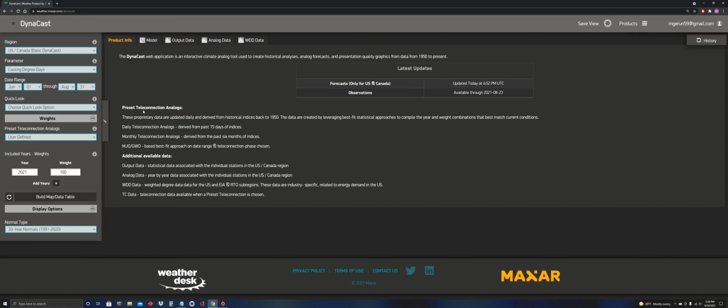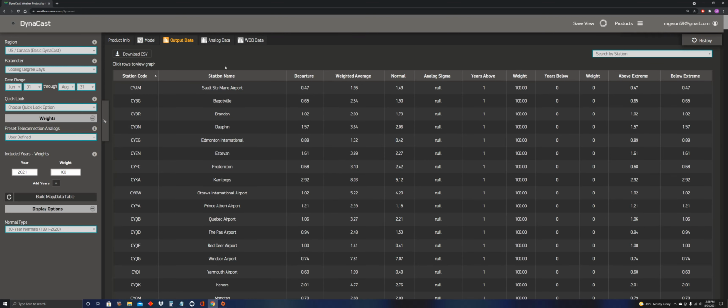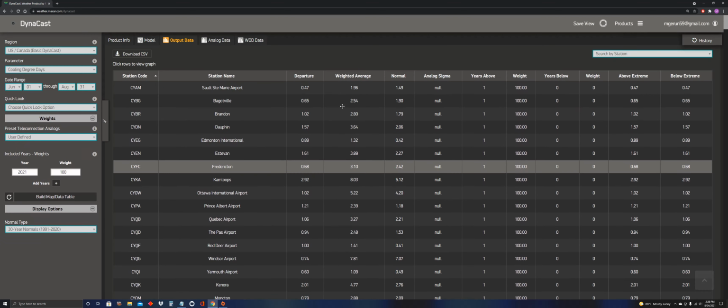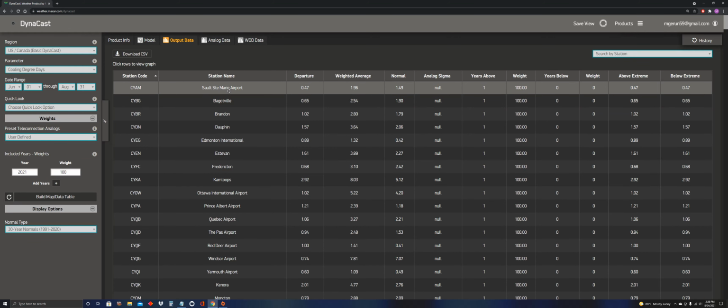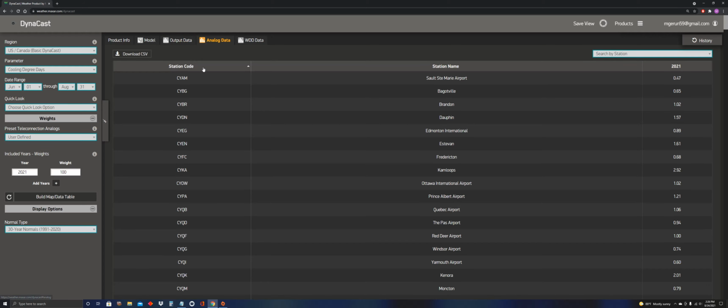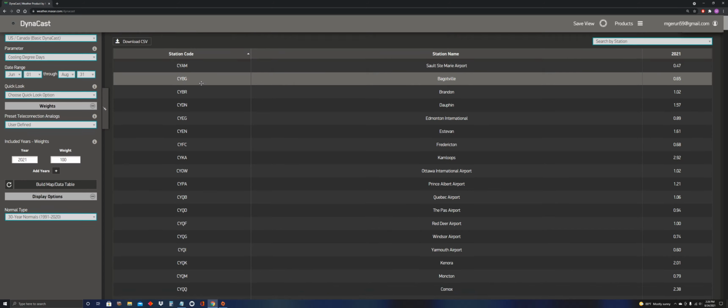Another thing you can look at is the product info. That'll just give you a couple of quick explanations of what it is. It'll give you some output data. If you want to get to a specific station, say the Sault Ste. Marie Airport, they'll give you some analog data.